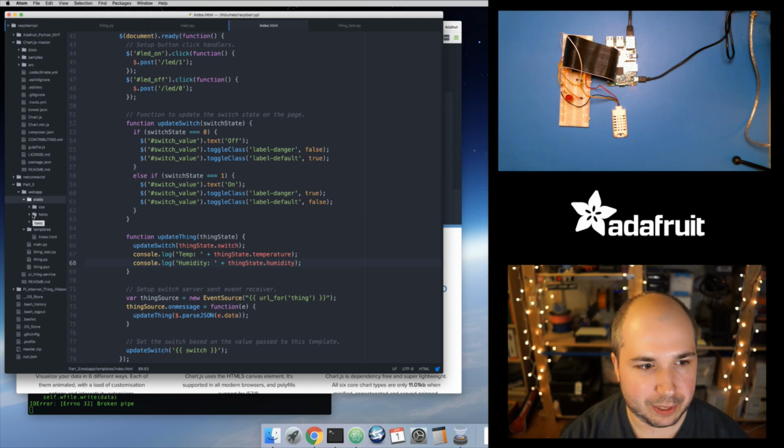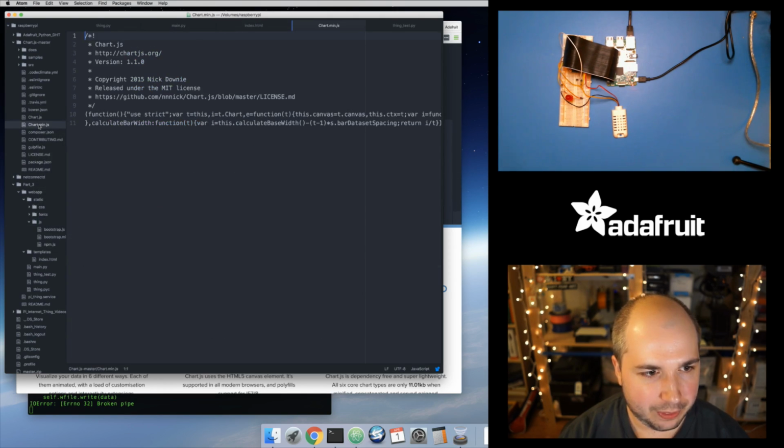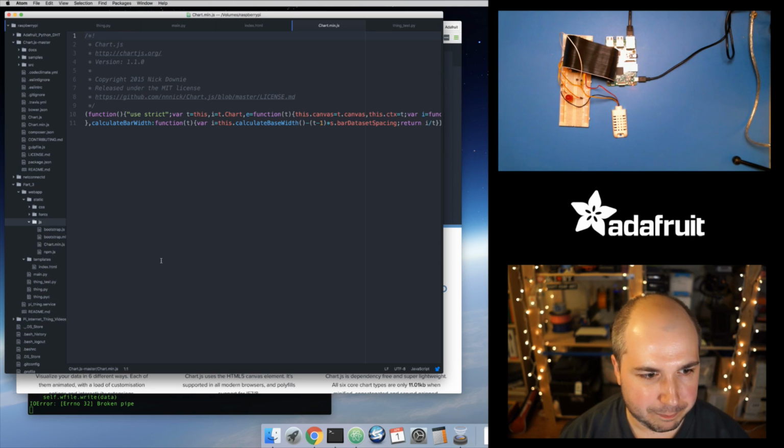If you remember in the previous video, when we added Bootstrap, we had to add some static JavaScript and CSS files. So I've got this static JS folder here. This is a great spot that I can just put my chart JavaScript in. So let's copy the chart min file here, and let's paste it into my static JS folder.